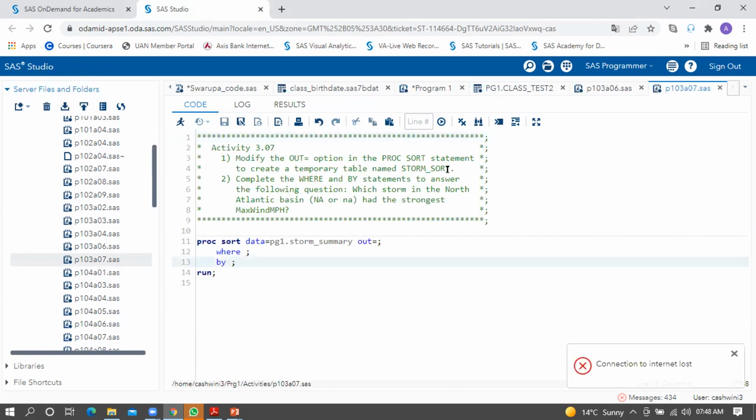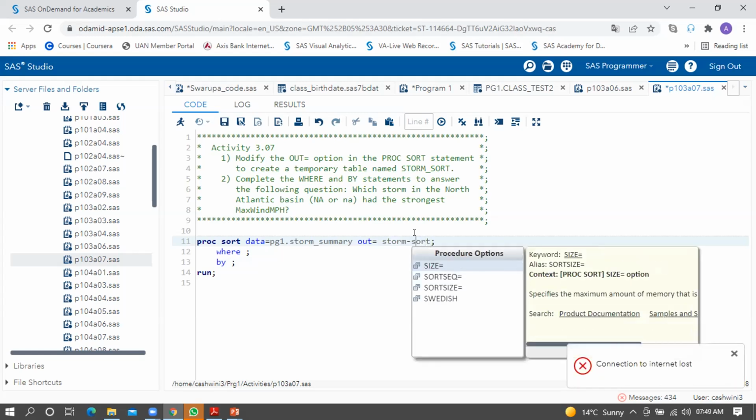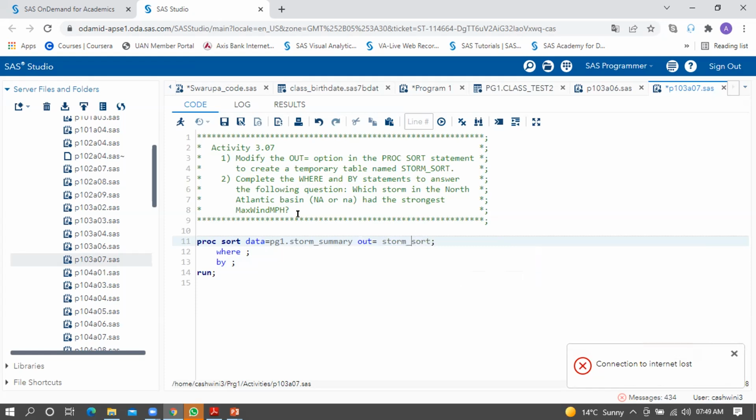So modify out in proc sort to create a temporary table named storm. Okay, so let's work. So storm underscore sort. Now to complete a where statement and by statement to answer the following question: which storm in the North Atlantic basin, NA or na, has the strongest wind? Okay, so what you will be doing here is writing where basin in NA or NA. Absolutely. Upcase NA, or you can write lowercase na, right?